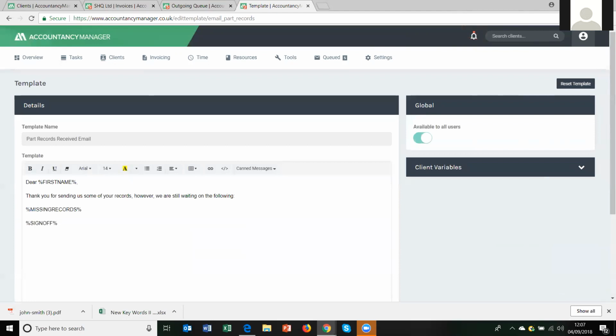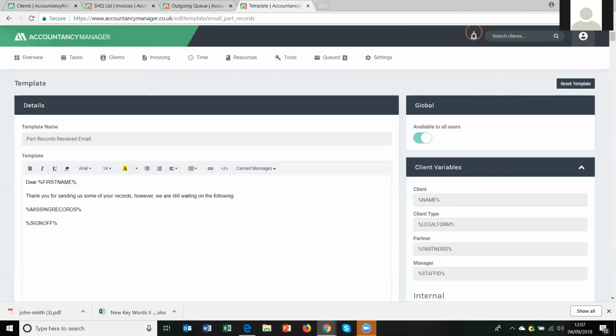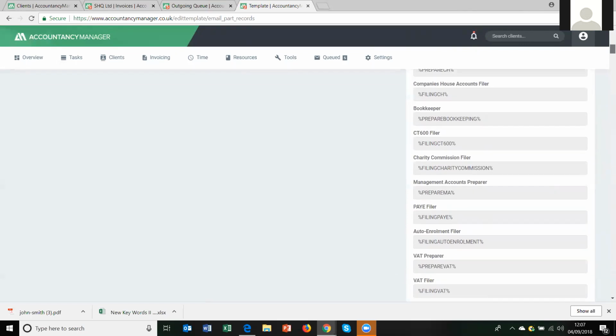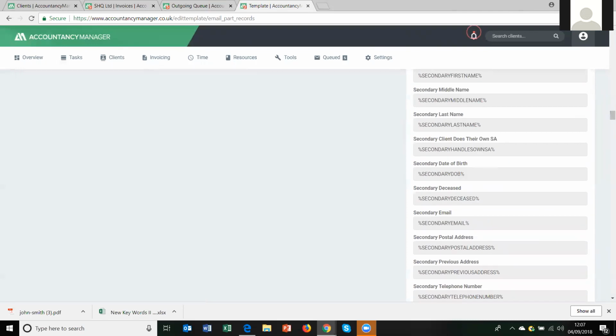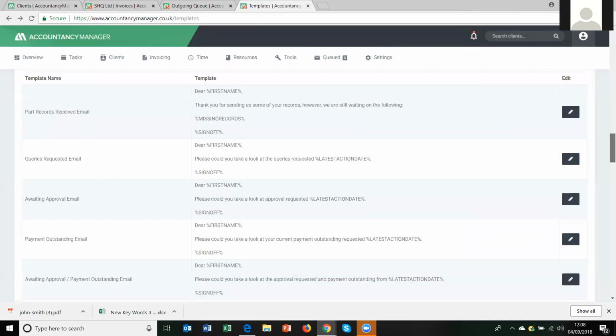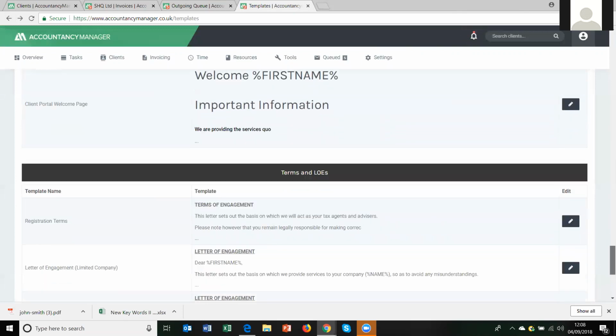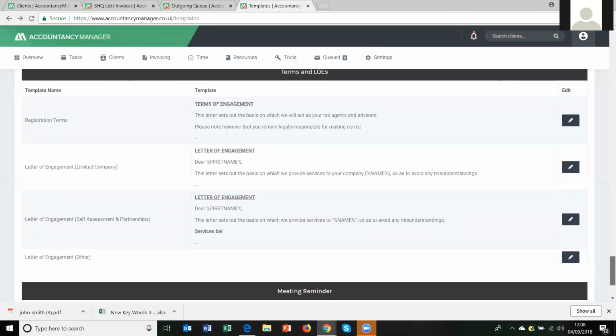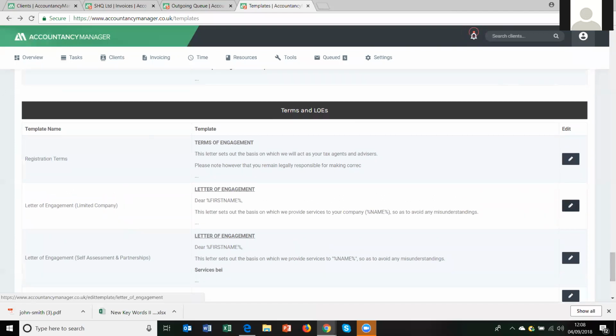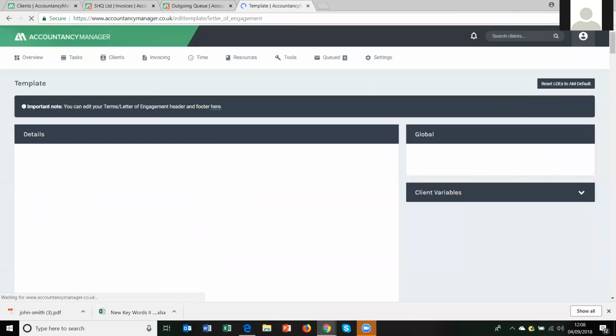Now, here is where all of these options are. This basically is a list of everything in the client folder. So if I wanted to add in a field that was secondary last name, I could just copy and paste that in, and the secondary contact's last name would be inserted into that email. So very simple to do. And right down at the bottom, we're into things like the letters of engagement templates, the terms and conditions templates. Exactly the same idea. Click on the template, and then you can alter it.